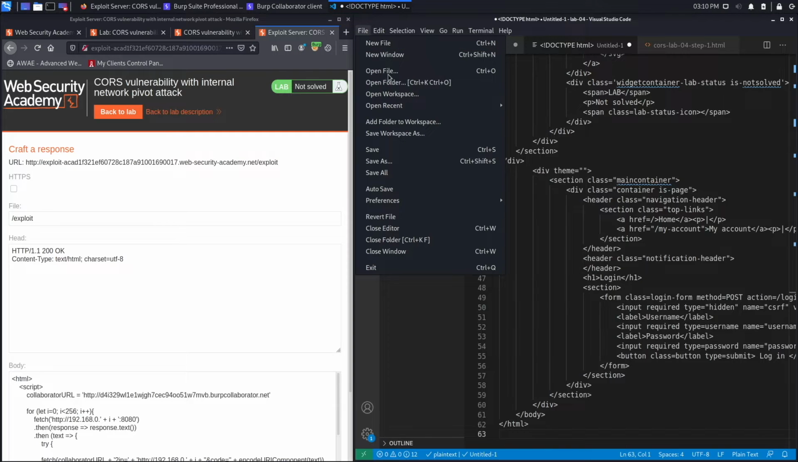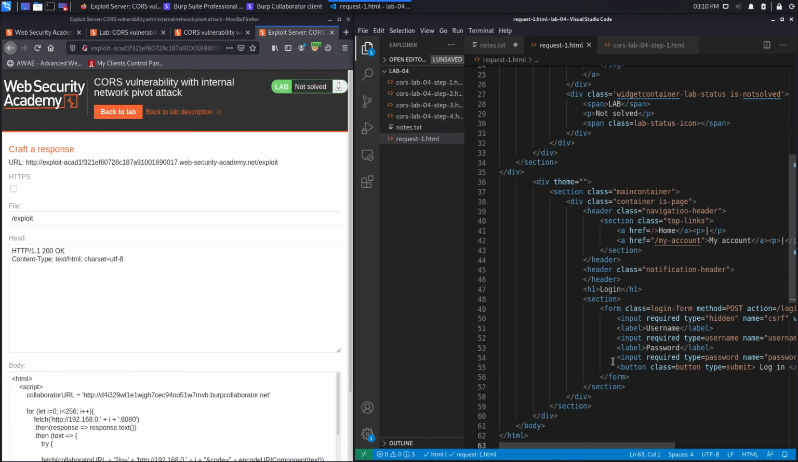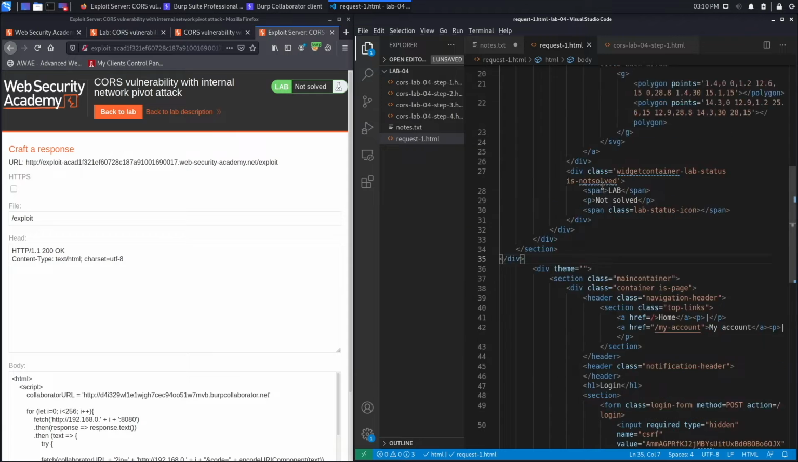And save it as an HTML document. We'll say request1.html. And let's add a dash over here. Hit save. And click on view and toggle word wrap so that we could see the entire thing.